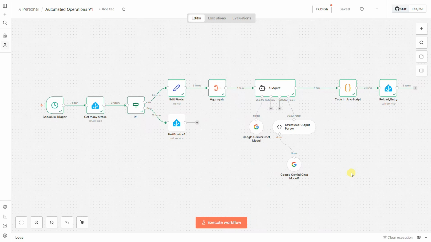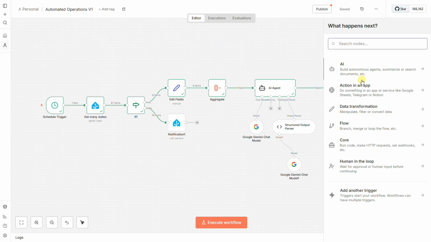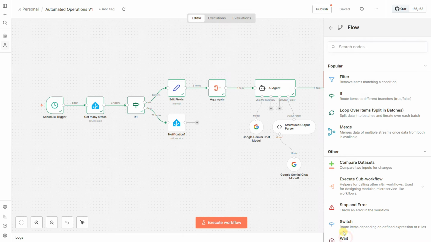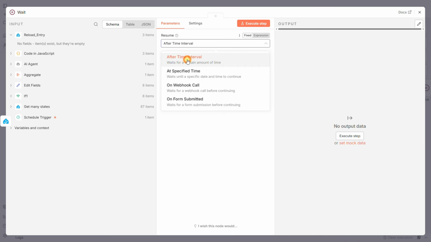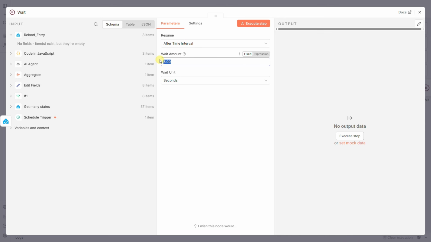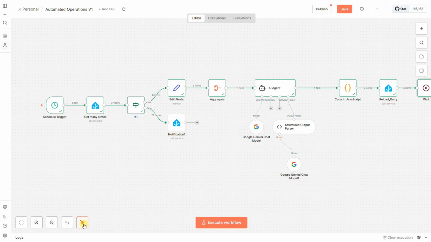But reloading isn't instant. This brings us to our next crucial node, wait. We need to give a device a fair chance to come back online. In its configuration, we've set the amount to 3 and the unit to minutes, which should be more than enough time. After waiting, it's the moment of truth.